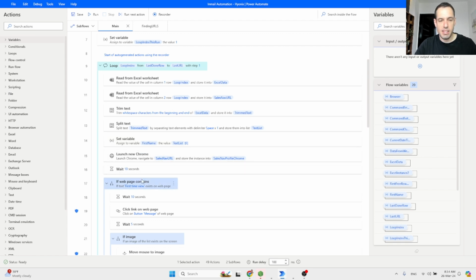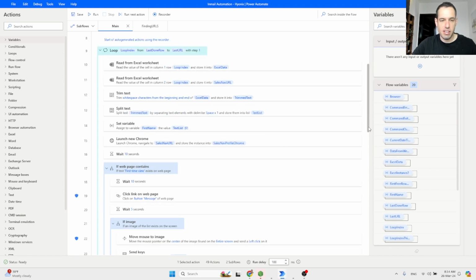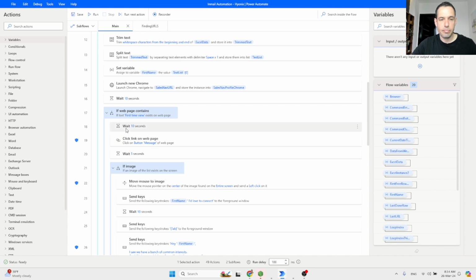I wait 10 seconds. Then Microsoft Power Automate is checking to see if we have the text first time view, because as I've told you, we need to make sure that we send these messages only to people that we haven't sent a message to in the past. So we look for the first time view if it exists on the web page.